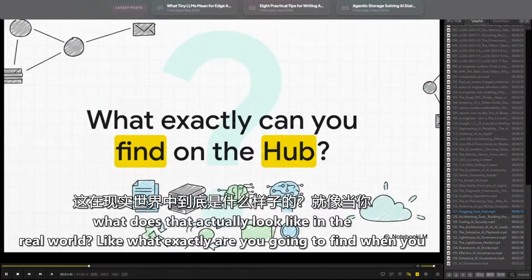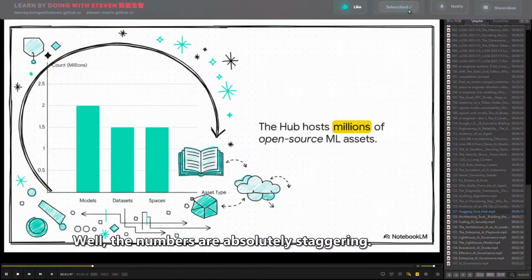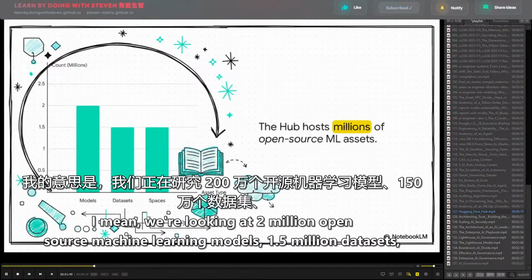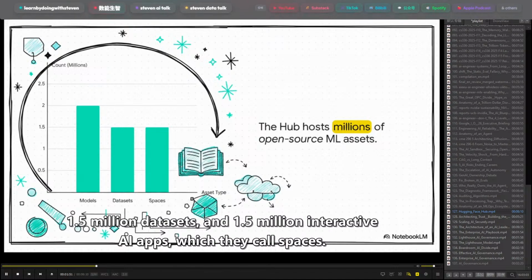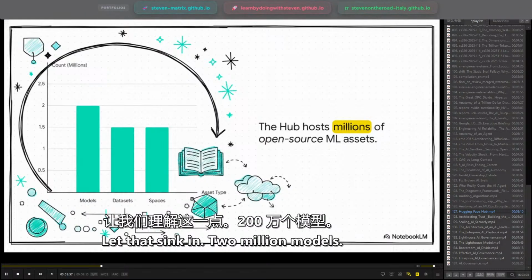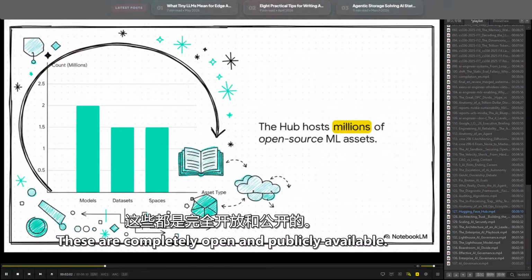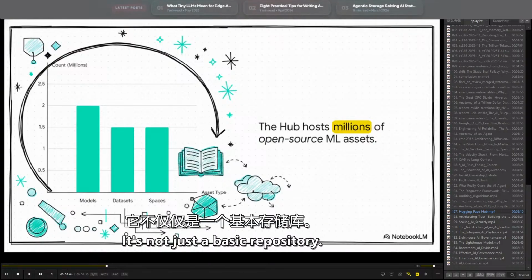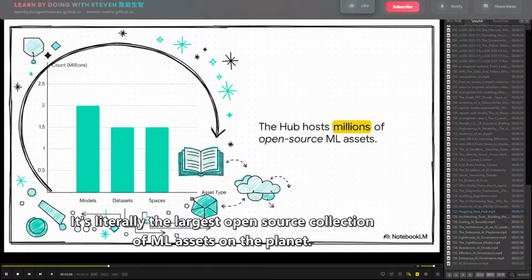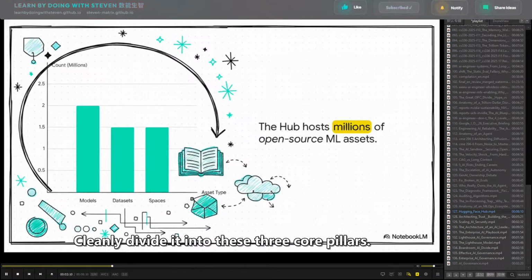Like, what exactly are you going to find when you log onto the hub today? Well, the numbers are absolutely staggering. I mean, we're looking at 2 million open-source machine learning models, 1.5 million datasets, and 1.5 million interactive AI apps, which they call spaces. Let that sink in. 2 million models, and these are completely open and publicly available. It's not just a basic repository. It's literally the largest open-source collection of ML assets on the planet, cleanly divided into these 3 core pillars.